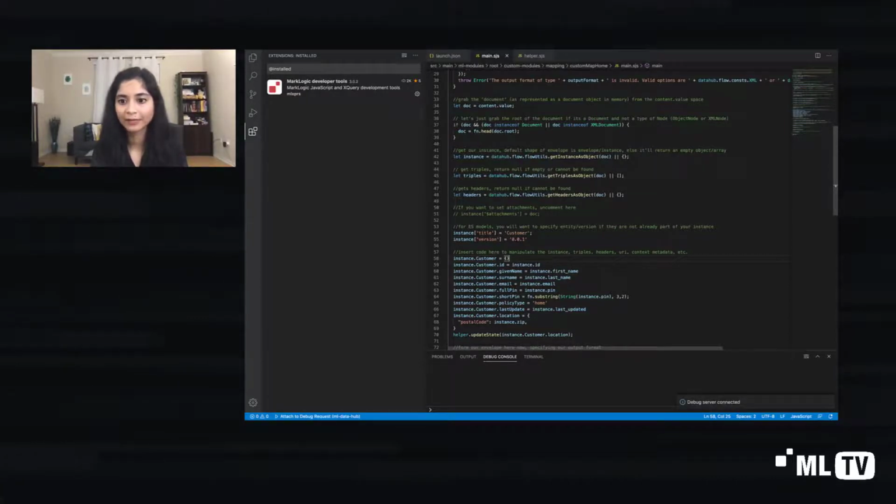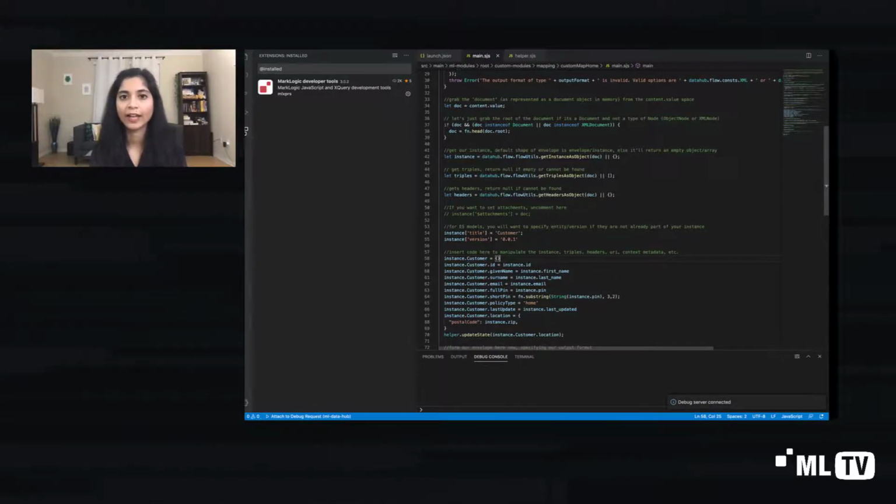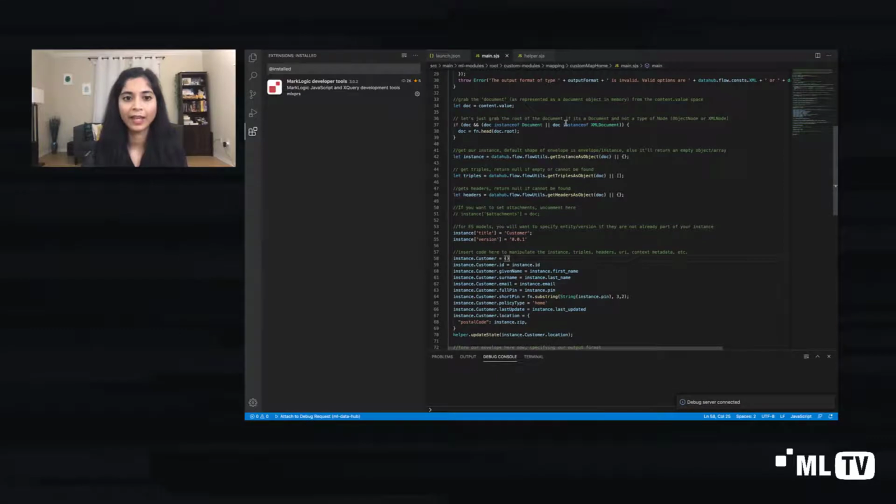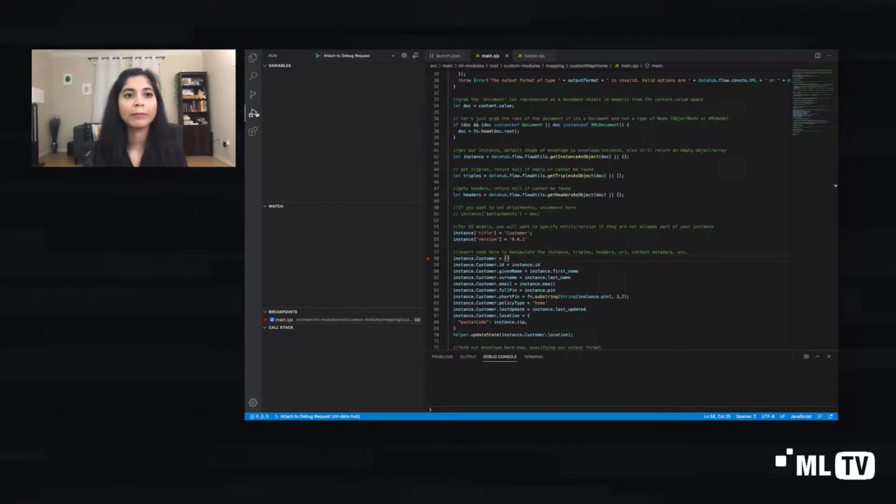Hit return. And it says my debug server is connected. So the next thing that I plan to do is go ahead and start my Gradle task once again. That has started my Gradle task. So I'm going to go back and set a breakpoint right here so that my request stops here and I can debug it. Going to the debug panel here, and I'm going to select attach to debug request.